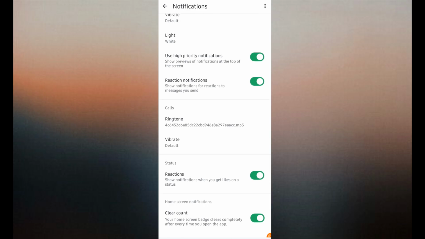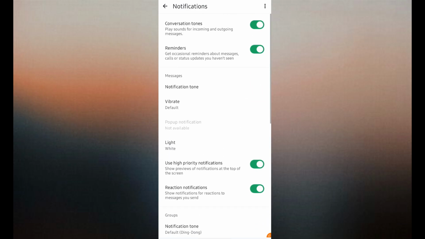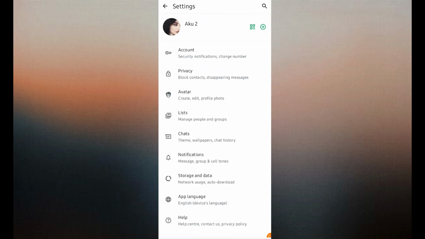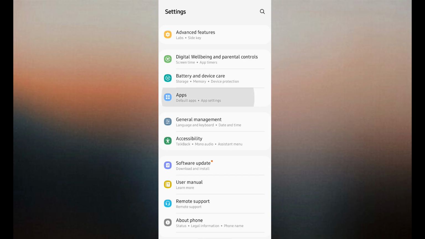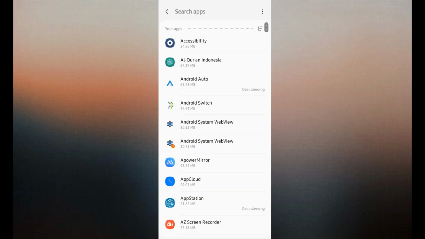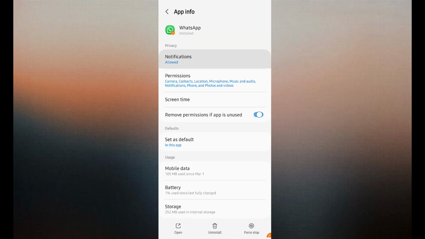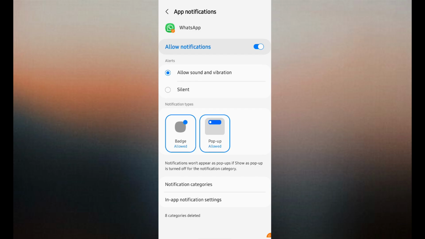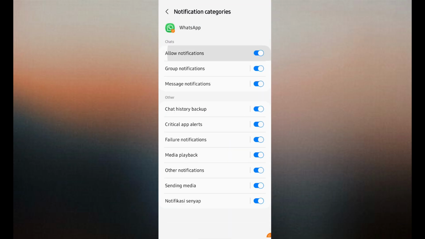2. Check Android notification settings. Ensure your phone is not blocking WhatsApp notifications. Go to Settings, scroll down, tap on Apps, then search for WhatsApp. Tap on Notifications. Make sure all notifications are turned on. Tap into each category, messages, groups, calls, and ensure Allowed is turned on, and sound and vibration are enabled.